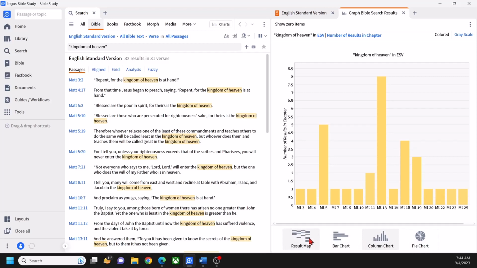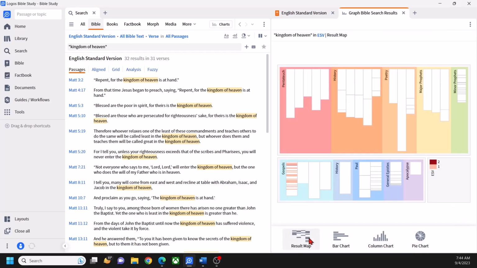If you click on the result map, I'm not sure where this opens when you first do a chart, display your results in the charts tool. It may open to this one. I never use this one, but if you'll notice, it's got the Pentateuch and history and poetry. Notice there's no hits in any of these. These little divisions here are all the different books. And then when we come to the Gospels, we got Matthew, Mark, Luke, John, and history. That should be the book of Acts and all the Pauline epistles, the general epistles, and the Apocalypse, or the book of Revelation. So it's showing us that all the hits are here in Matthew.